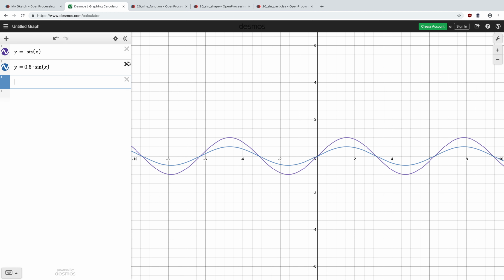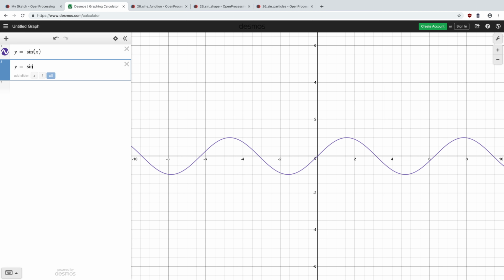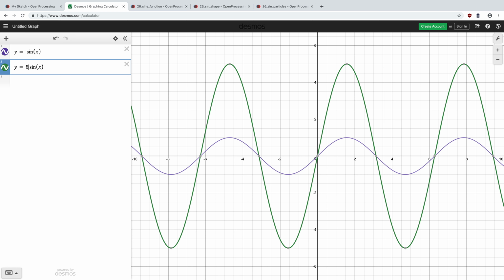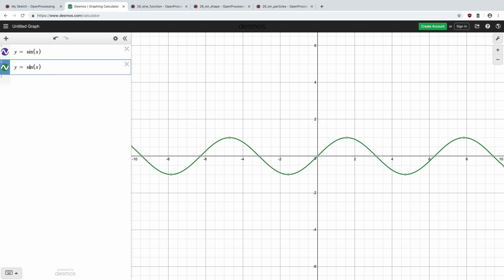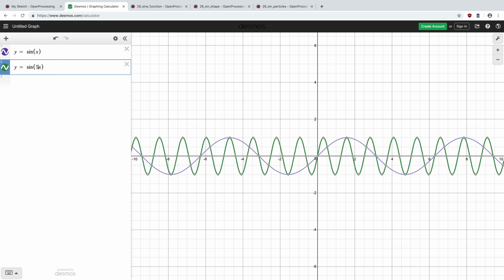There is something else we can try, and that is not multiplying here, like 5 times sine x. Instead of doing that, let's multiply x before we give it a sine. And you can see, look, it's going up and down much faster. And the reason for that is that x multiplied by 5 increases much more quickly. So it's as if it's zooming along the axis much more quickly.